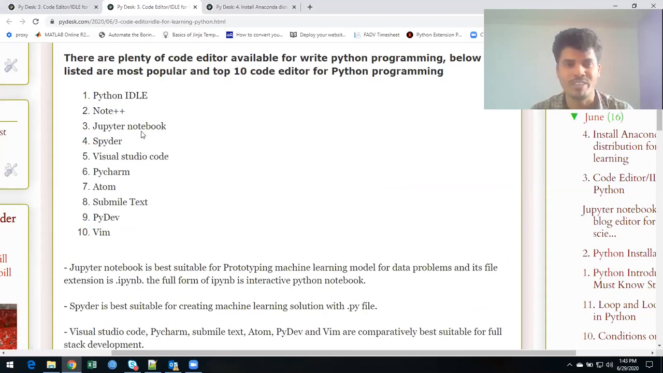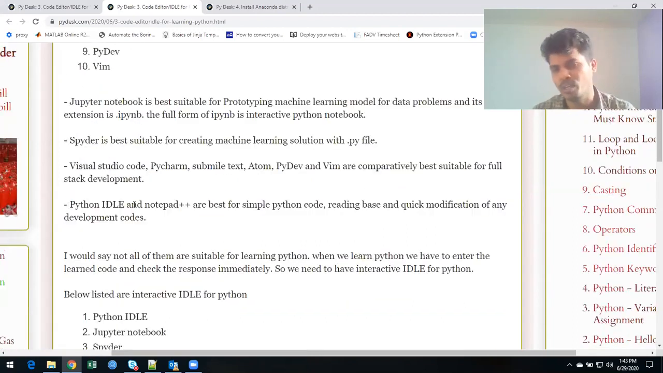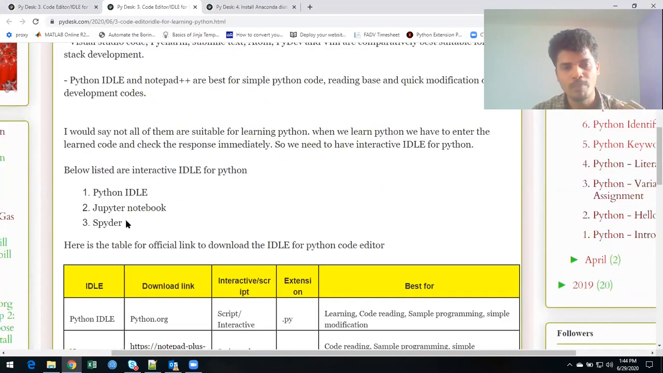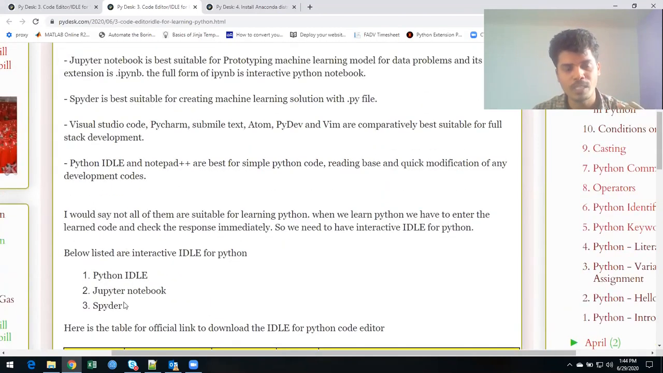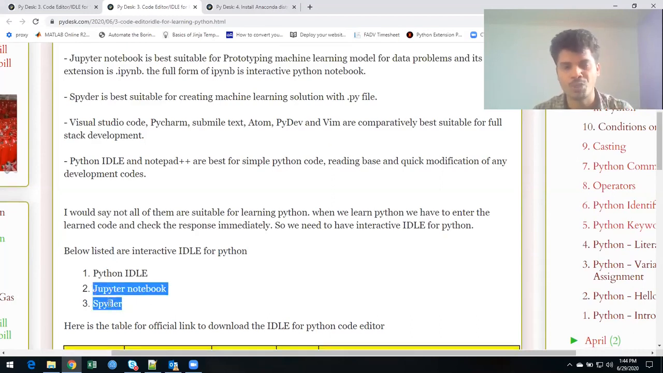Python ideally, as I initially told, because I wanted to discuss what we are going to use, so I was giving some. Spyder is best suitable for learning and simple scripting, reading the source code, and quick modification, which is good, but as full featured it may not be good. That's my whole point. So as I told, these three things are good for learning. Okay, I'm going to leave it here.